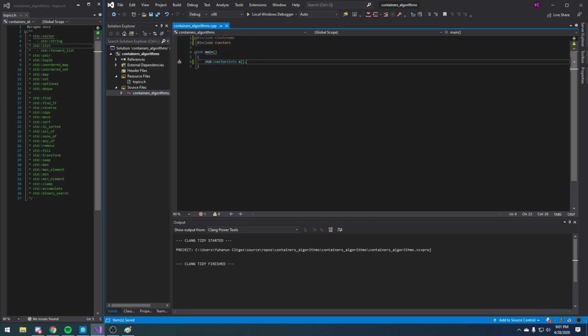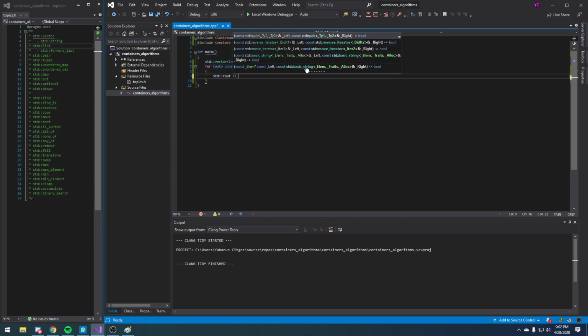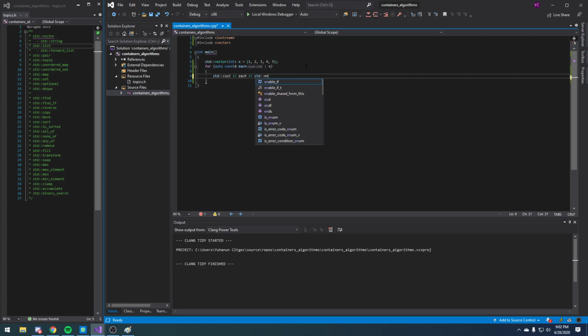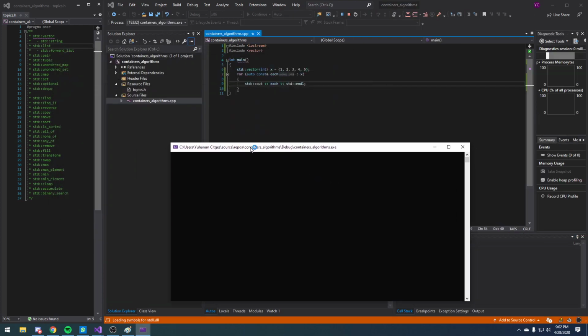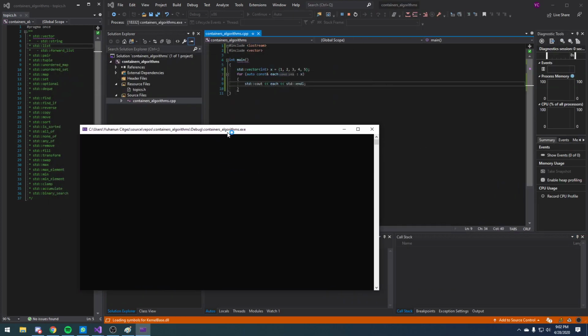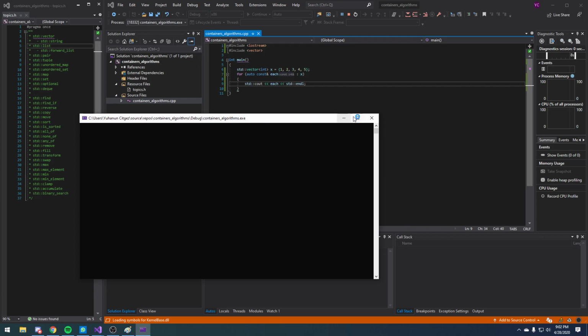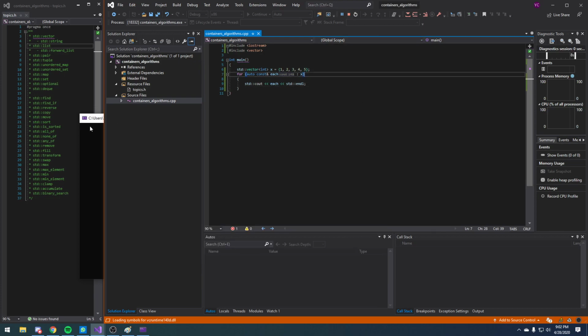So we have a vector of integers, and we say, okay, you have the values 1, 2, 3, 4, 5. So now if we go for auto const reference each in x, which doesn't have to be a reference, but, right, we'll see that MSVC, hello? Oh god, it's crashing. Right, I hate Windows.